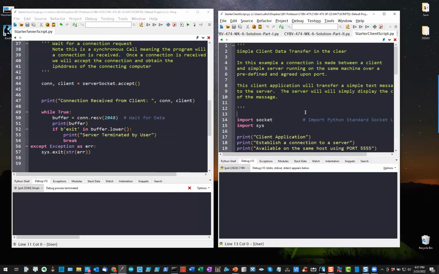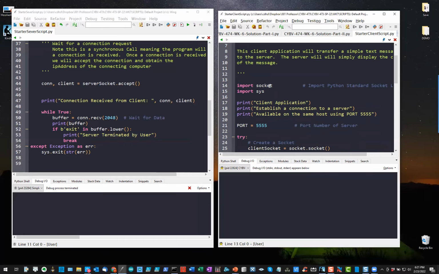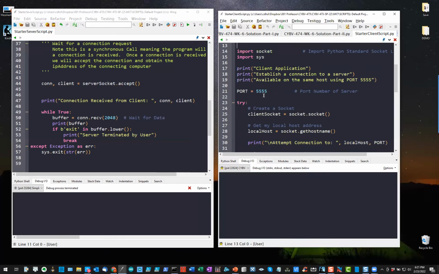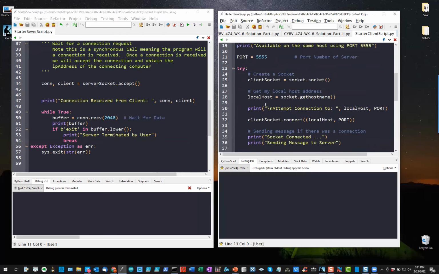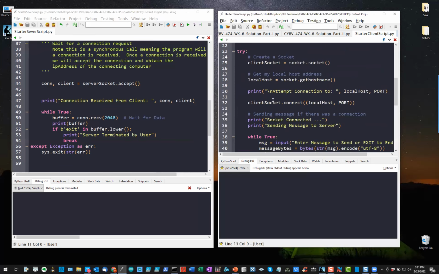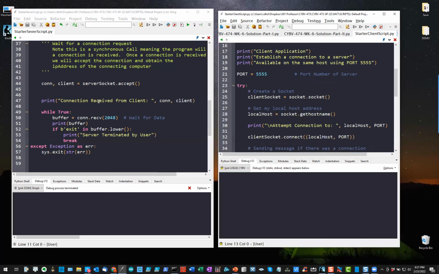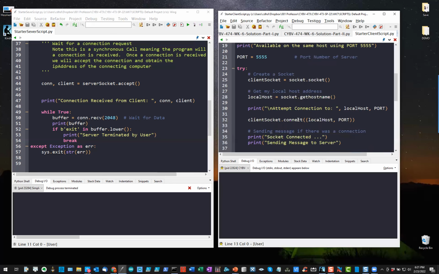So on the client side, the setup is pretty much the same. I'm again going to bring in the socket library. So these kind of parallel each other, at least at the top, where I'm going to get the client socket, the local host, and I'm going to print out a little message here. And then the client is going to try to connect to the local host on the specified port. And they have to be the same, right? In this particular case, they're the same because they're both running on my machine. So the IP address is going to be the same. And we've defined the port number to also be the same. So they're going to be able to connect.